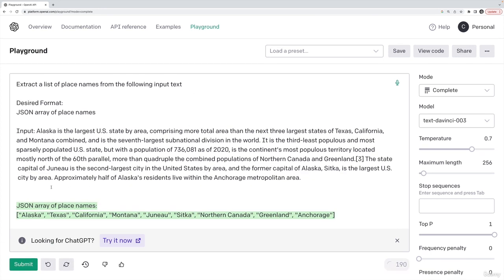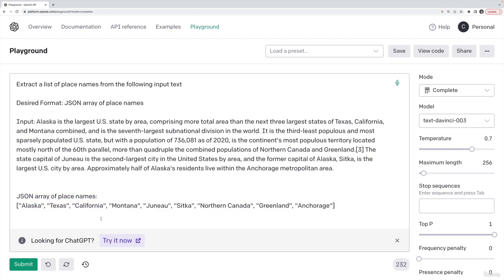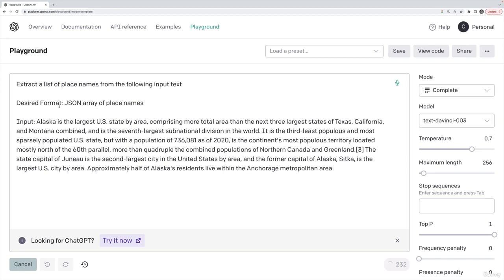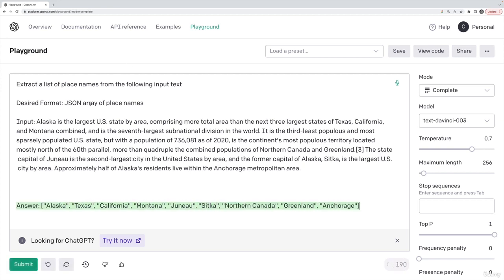Okay, so it thinks that I wanted it to give me the name JSON array of place names. So it's not exactly what I want. Let's see if I do it this way. It might think that's part of the desired format. All right. But then it gave me this answer, which I'm not happy about.